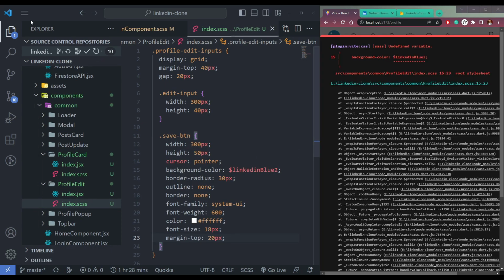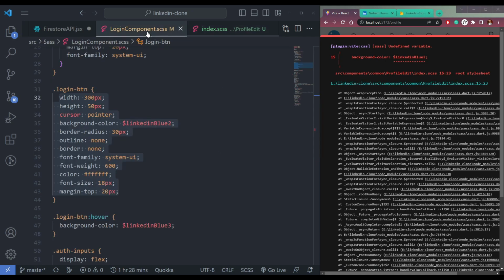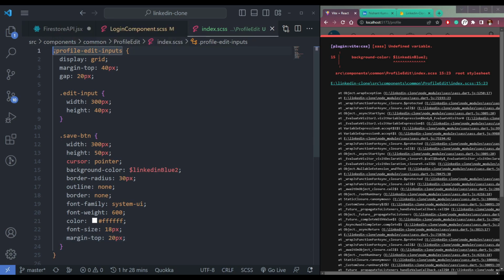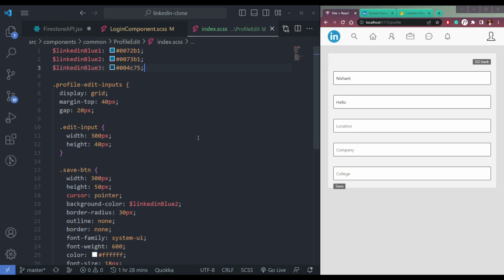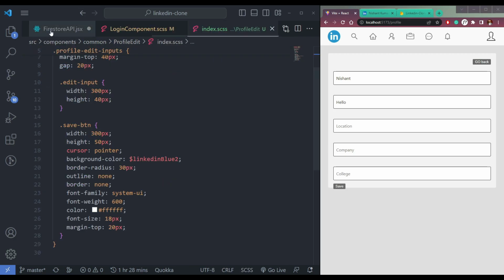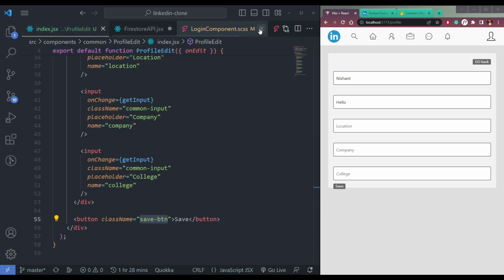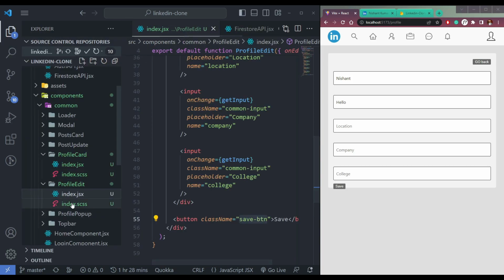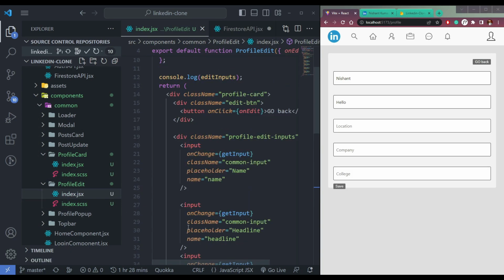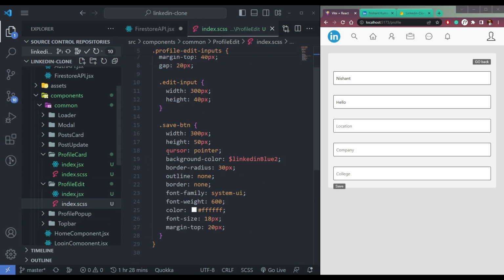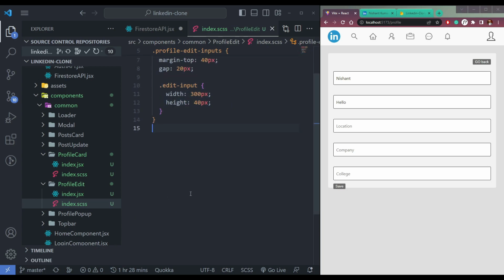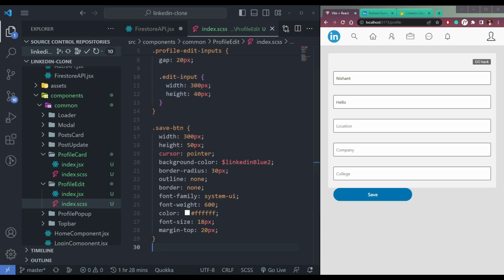Fine, save this. LinkedIn Blue 2 is not defined. So also, can we get it from here? All the three colors. Save and save this as well. Okay, not this. Okay, what's the problem? Save button is not working. So the file edit, we have this. Okay, what is the main div called? It is profile card. Okay, we are doing it wrong. We can just place it outside. And now we have the save button here.